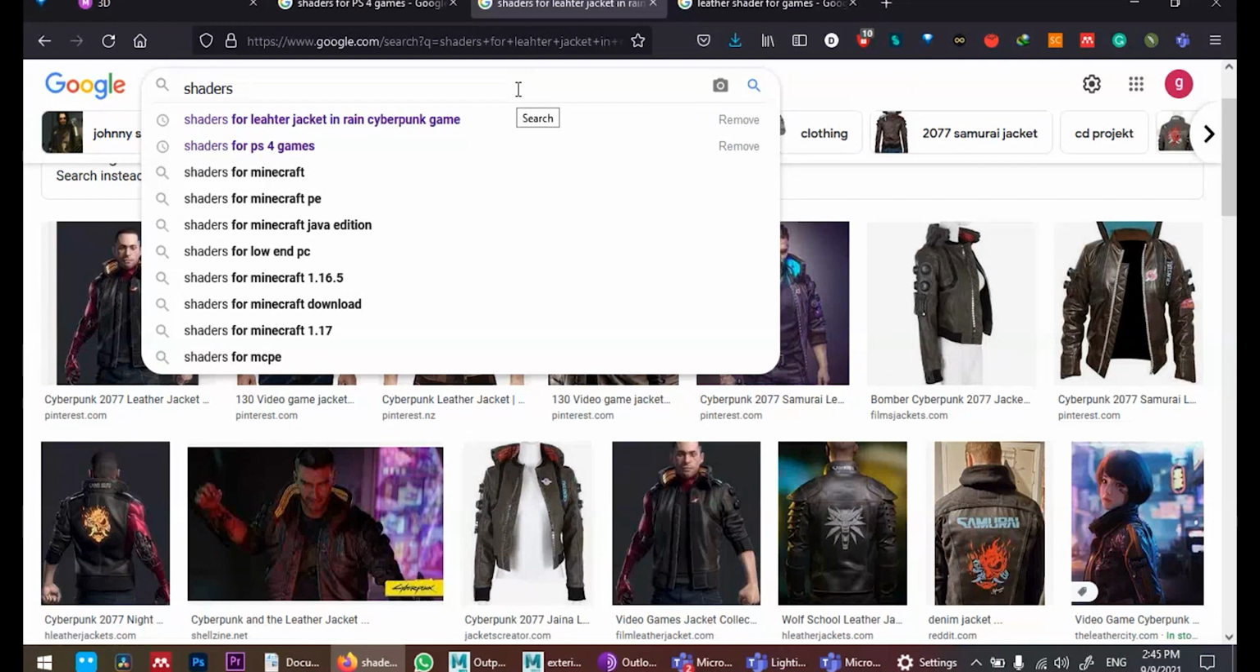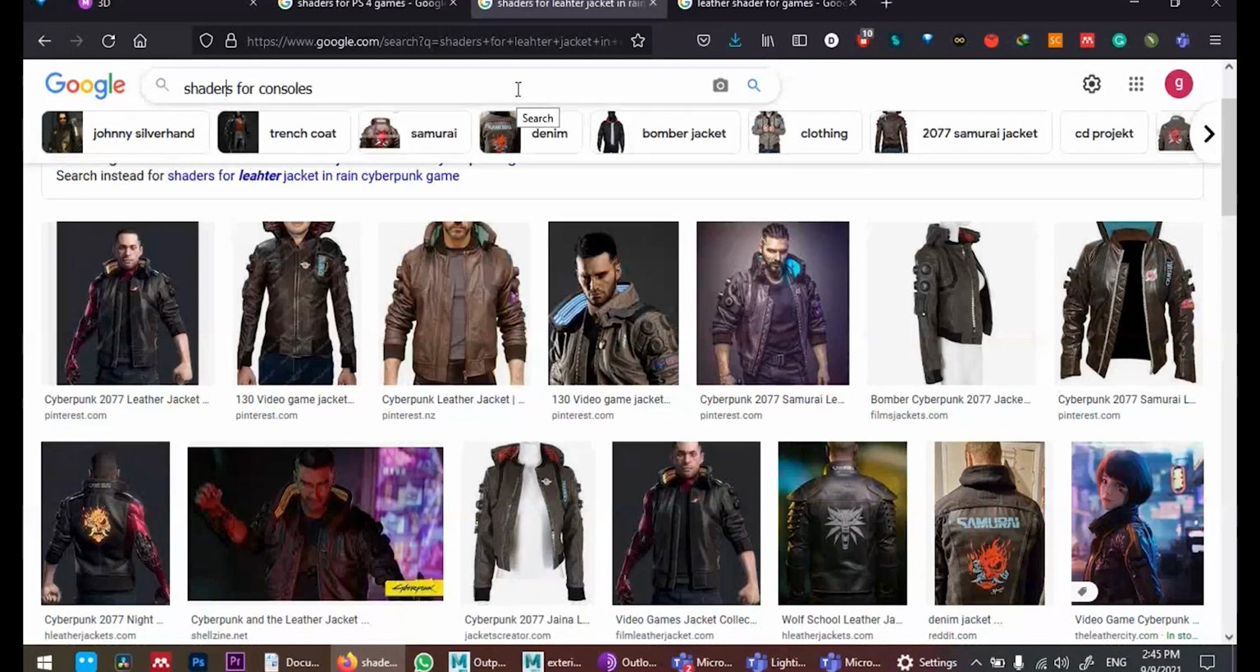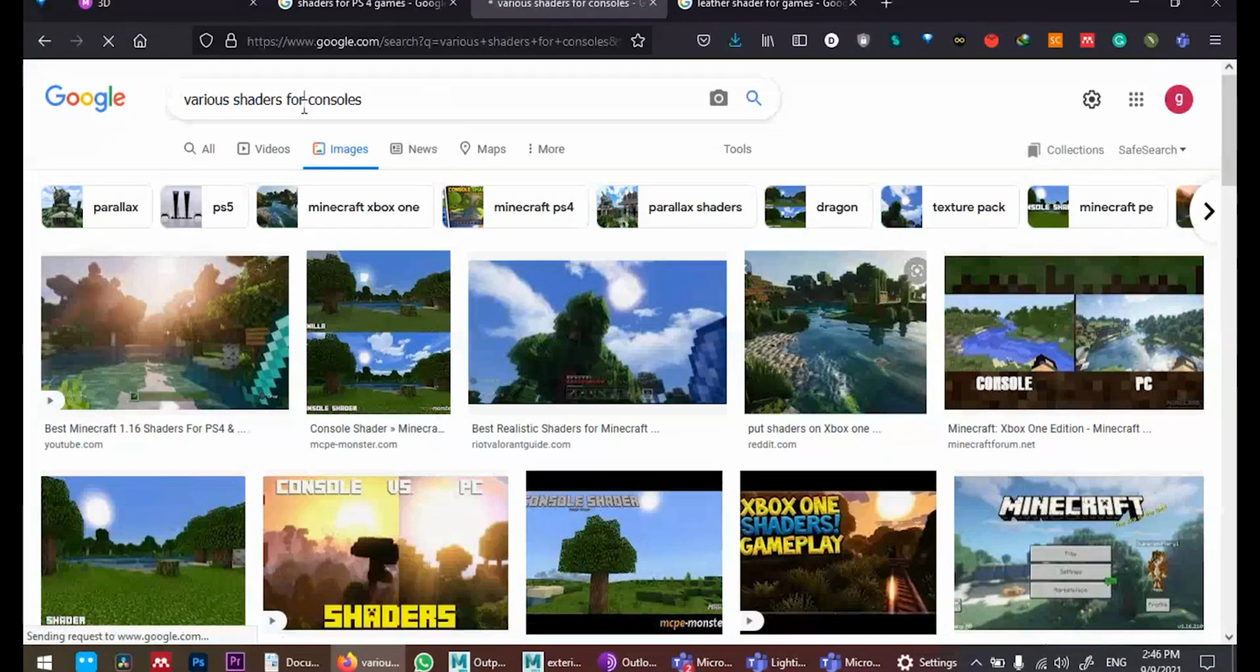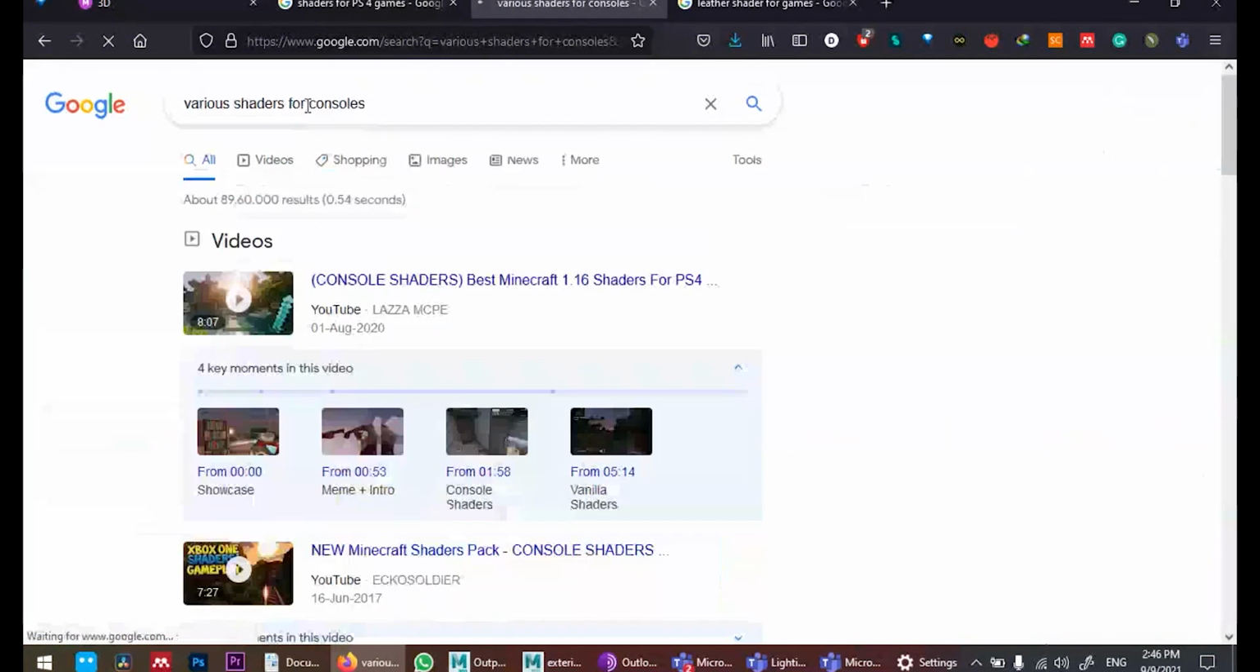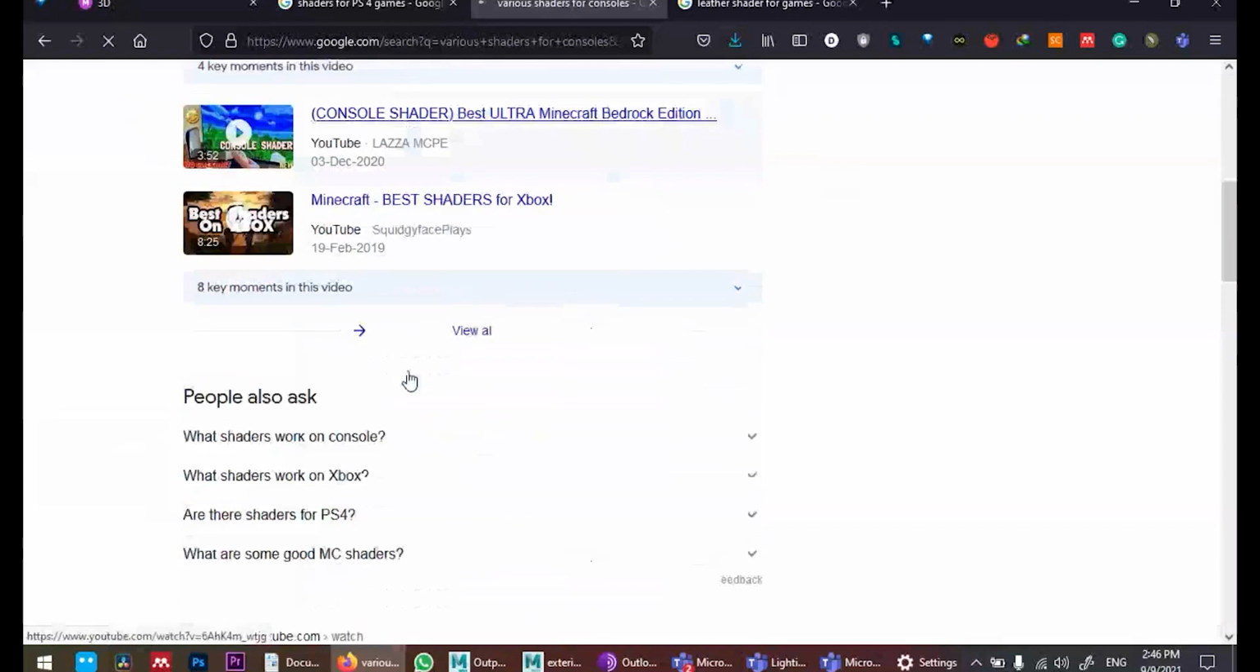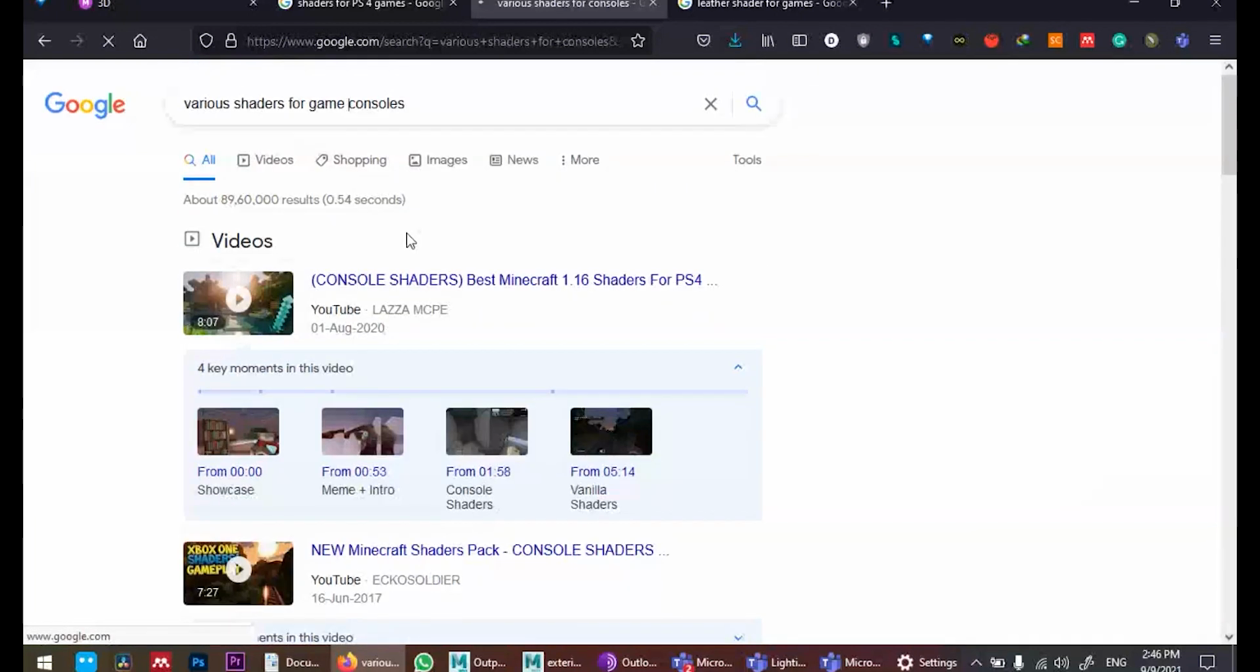Shaders for consoles. What is a console? Consoles are machines purely made for gaming. For a mobile game, there are different shaders that are used. For a PC game, the shaders they use will be different. For a PlayStation game, it's different. For Nintendo games, it's a different shader. That is why there is a job called shader programming.